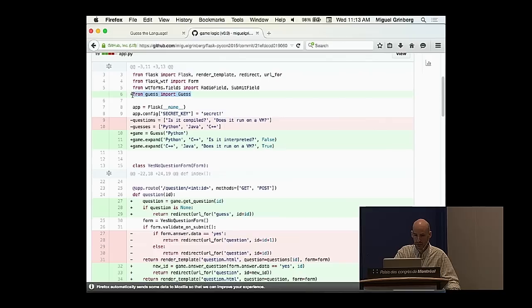So here we import the guess object. Remember those fake lists of questions and guesses? They're gone. Instead of that, we create a game and we add a couple languages just to have something to start with. So we have Python, C++, and Java.